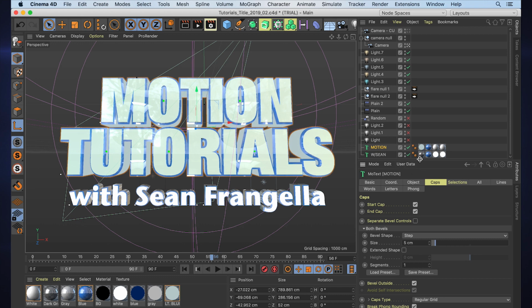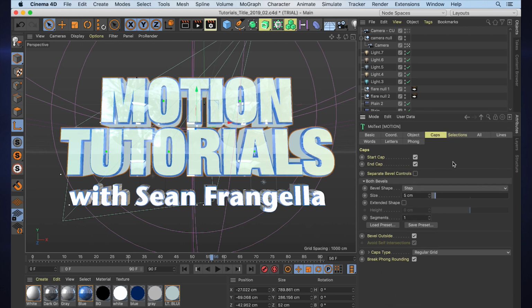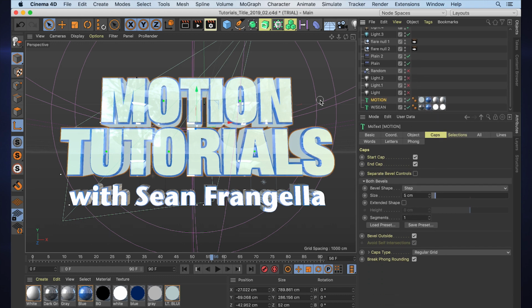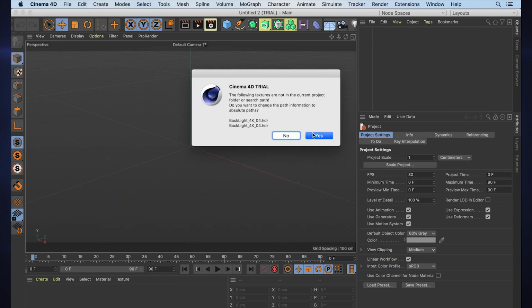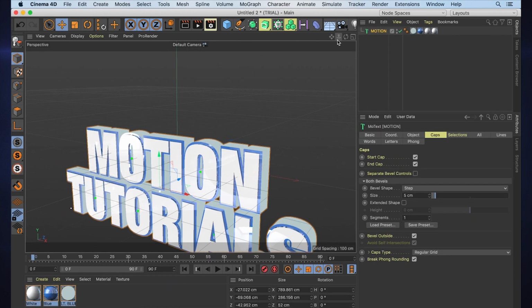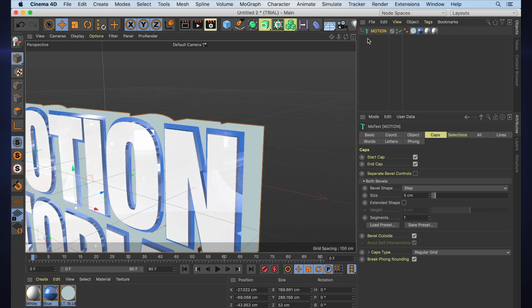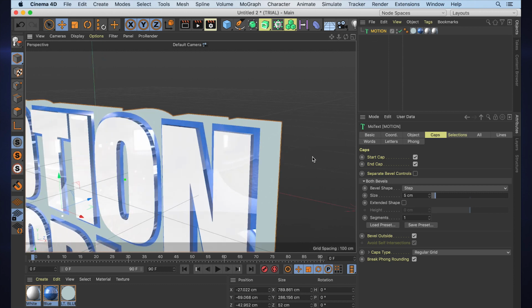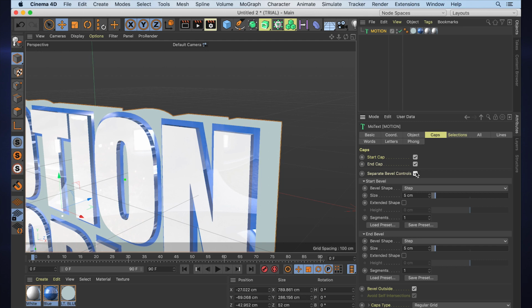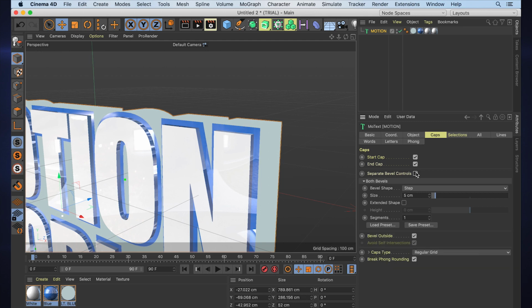And if I take a look at caps, this menu looks pretty different. Let's just take this word motion and put it into a new file so we can talk specifically about these caps. So now, rather than two repetitive processes of adding a start end cap, you have one bevel and you just check start and end cap. Or if you wanted a front and back one with different settings, you could click separate bevel controls. But most of the time, we want it to look the same. You don't want to do the same step twice or link things together.